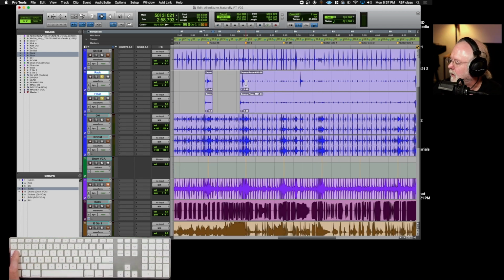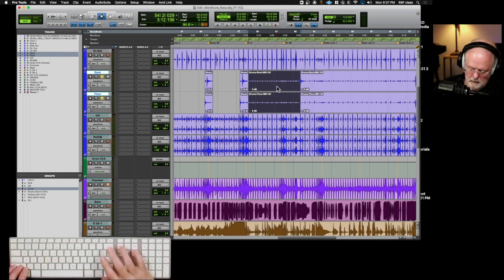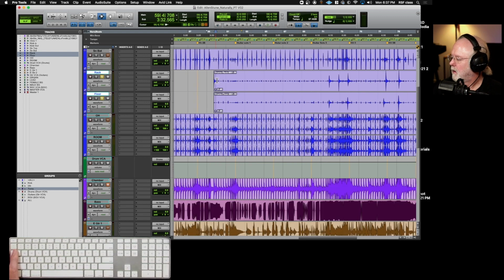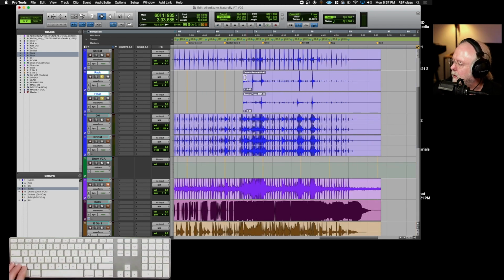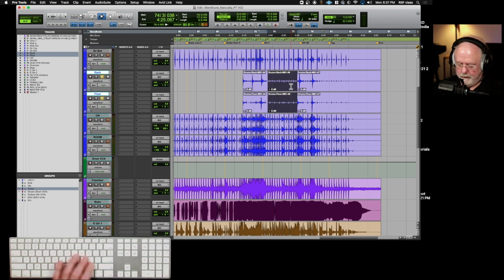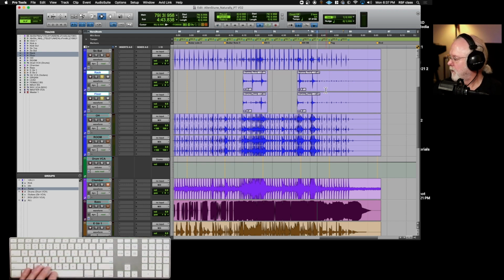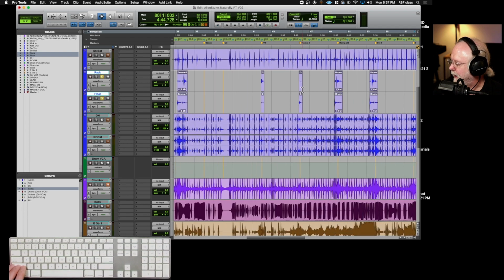And once you practice this a little bit, you can do it pretty quickly. So these toms are pretty close together, so I probably wouldn't bother separating those out. Okay, so all of them are separated now.